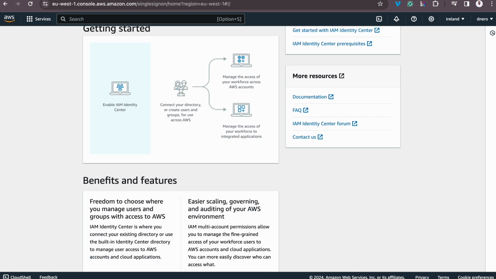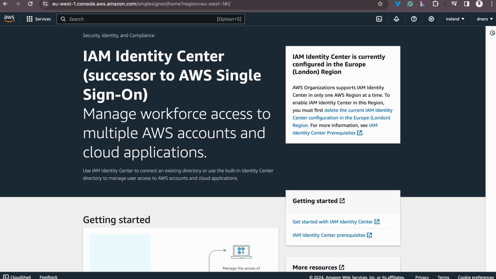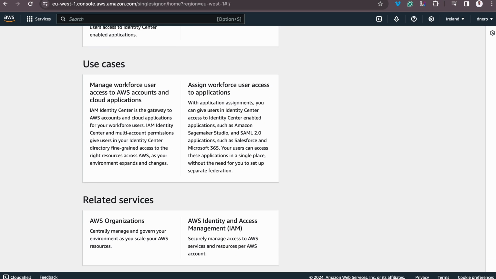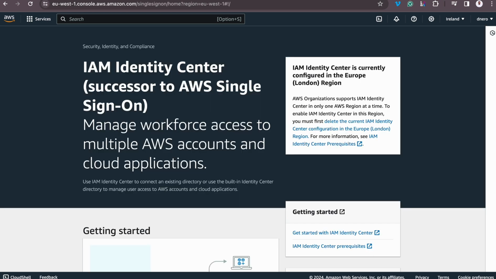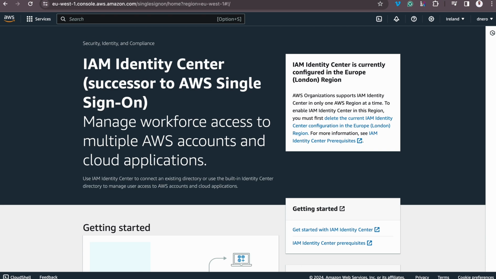One sec, what's this? What am I not seeing? I'm supposed to see an enable button here. The challenge I'm having now is, you can see I already have this SSO set up on my London region, and according to AWS, you can only have this feature enabled in one region at a time.